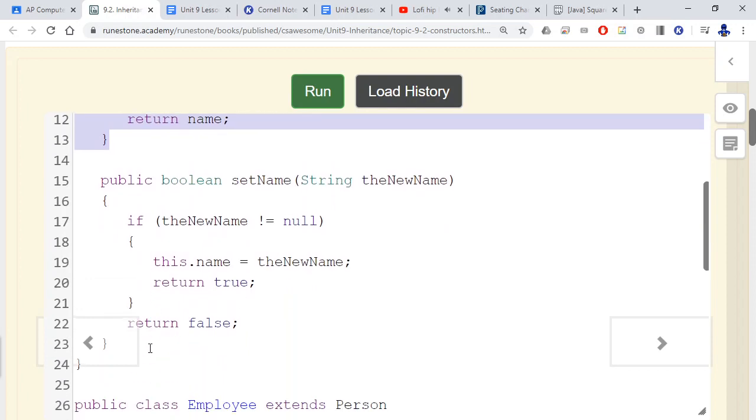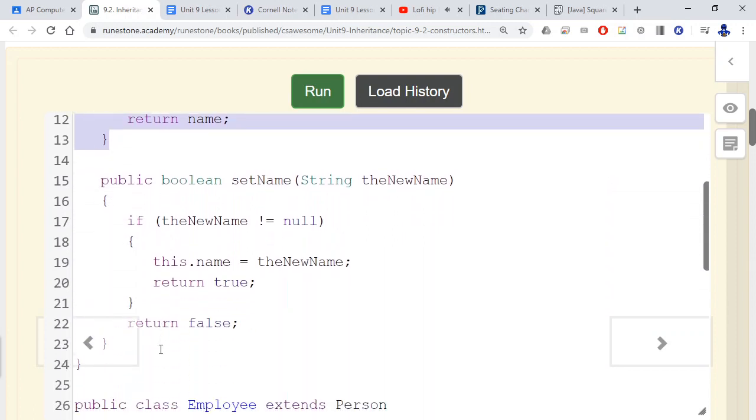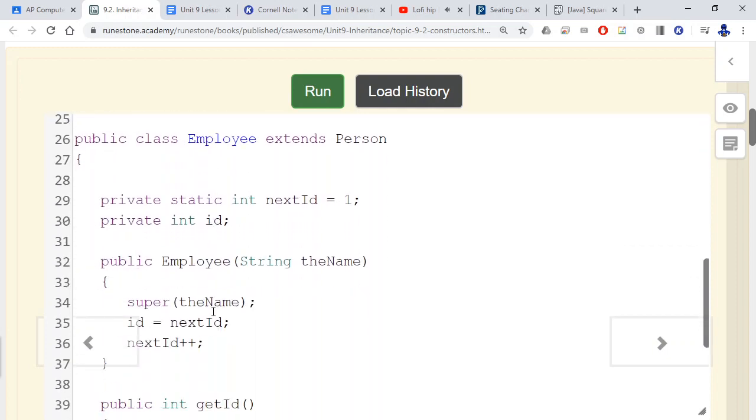Accessor, mutator. Now here's what's very interesting. You'll notice that the accessor for the name is inside a person. The mutator that changes the name is inside a person as well. You might have to go back in your memory banks to CS1 to think about what accessors and mutators are. Accessors allow you to see the value of an instance variable. Mutators allow you to change the value of an instance variable. So inside a person, I have access to the name, so it's okay for me to write accessors and mutators.